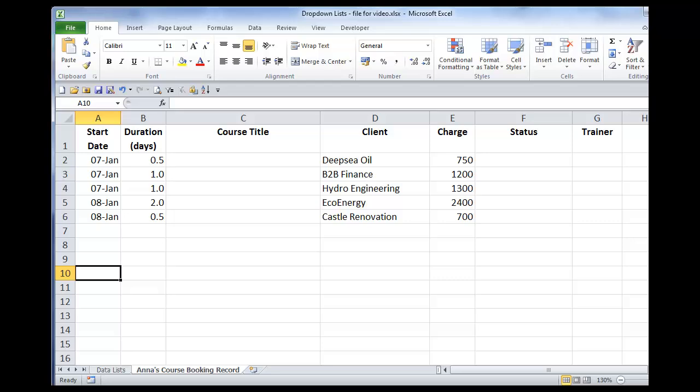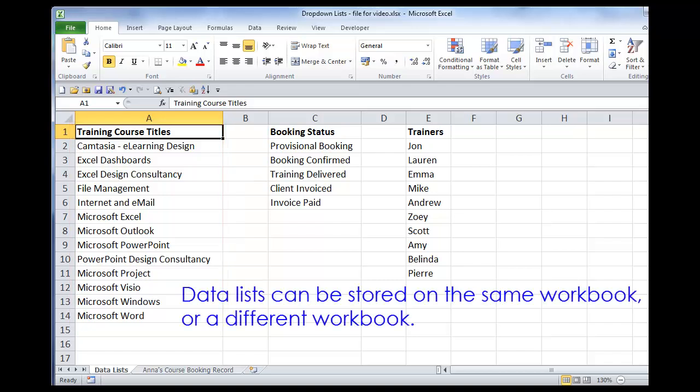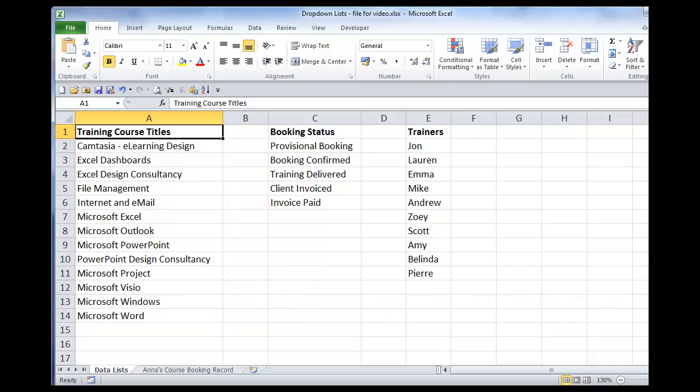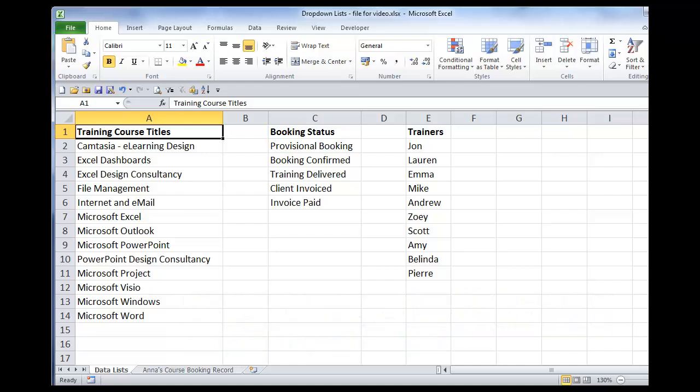First thing, we have to list all the titles like this. This list can be stored anywhere, on Anna's training course workbook or on a completely different workbook. Important point though, if you store the list on a different workbook, it must be on the same PC or server network so the files can link to each other. Truth is, it's just so much easier if the list is on the same book, but I do recommend keeping it on a different worksheet. For this exercise, I've stored the list on a worksheet called, well, Data Lists.